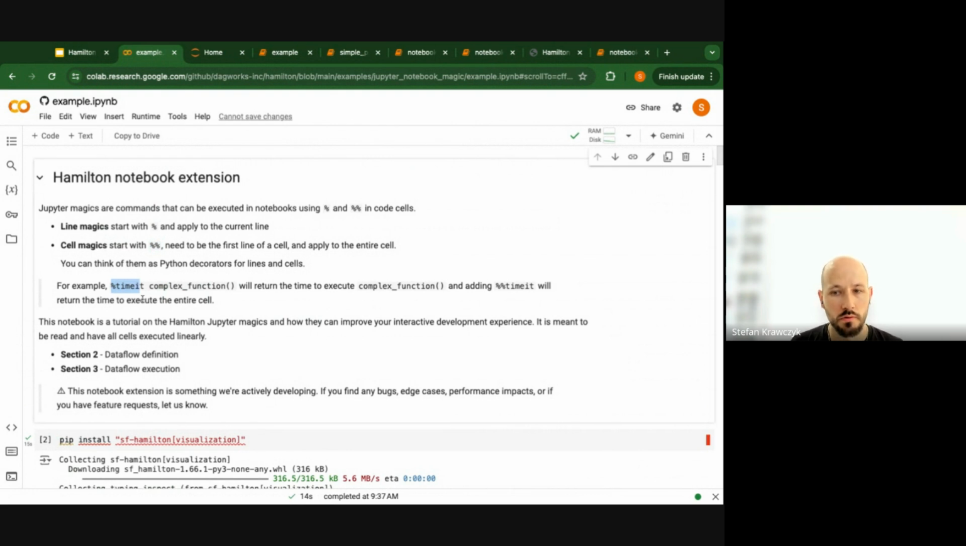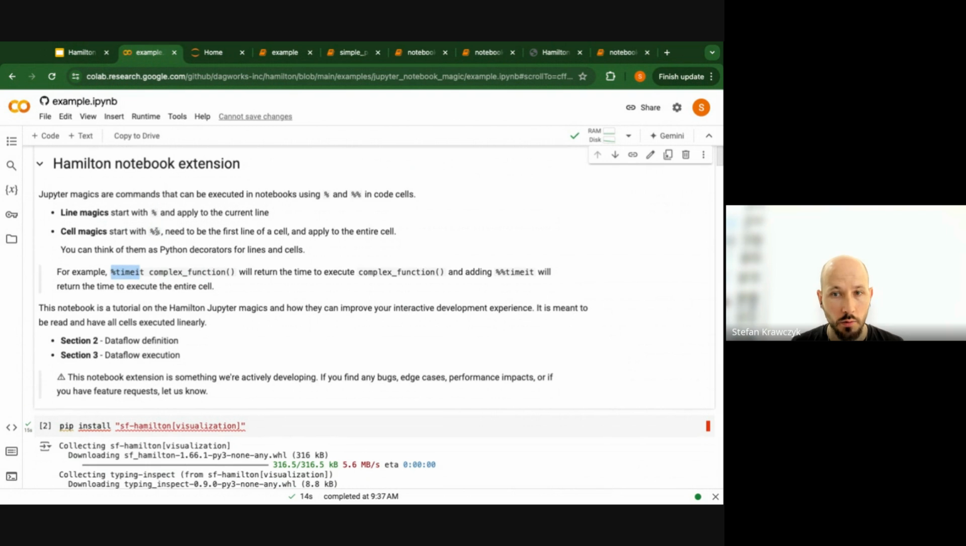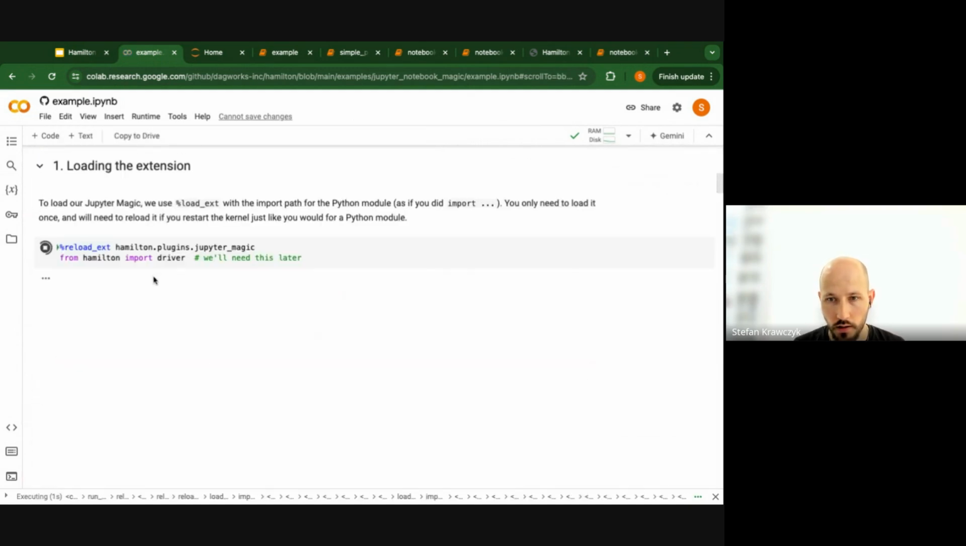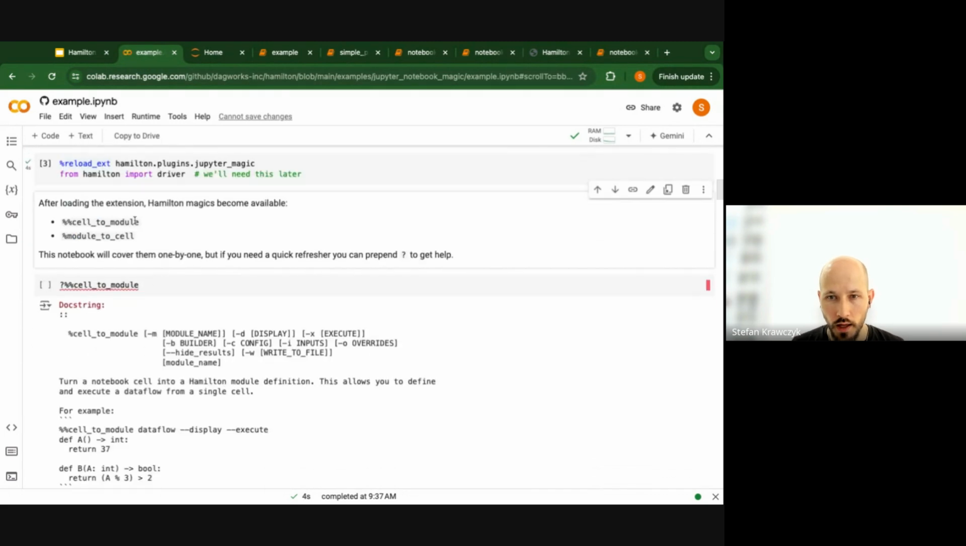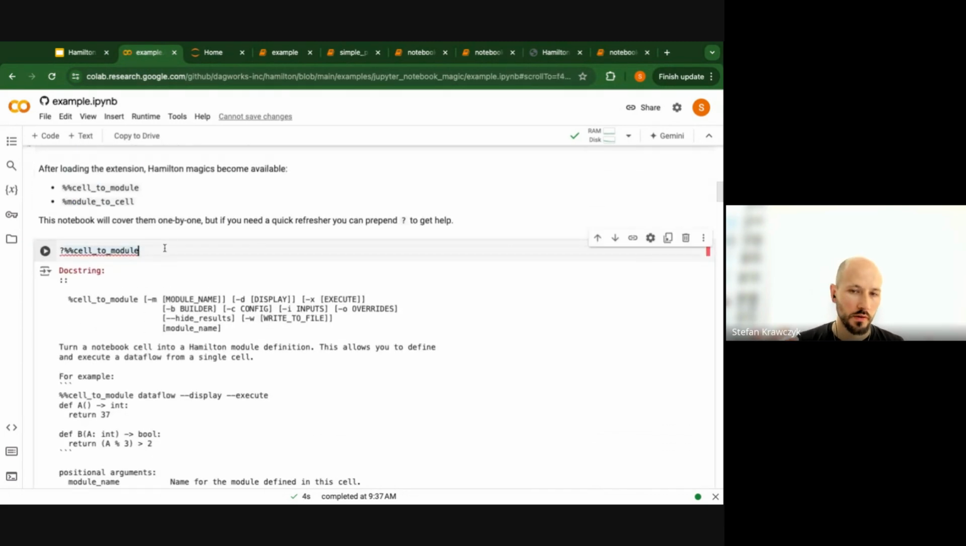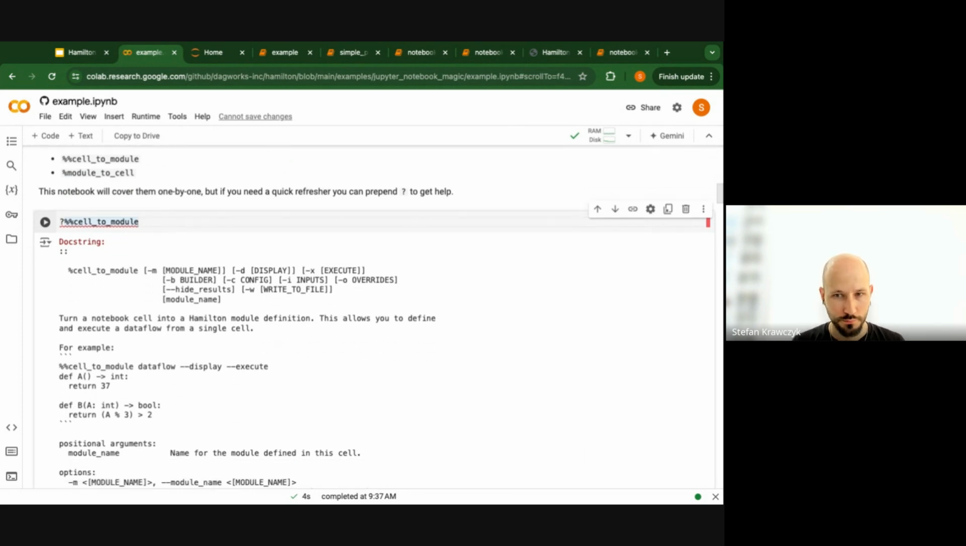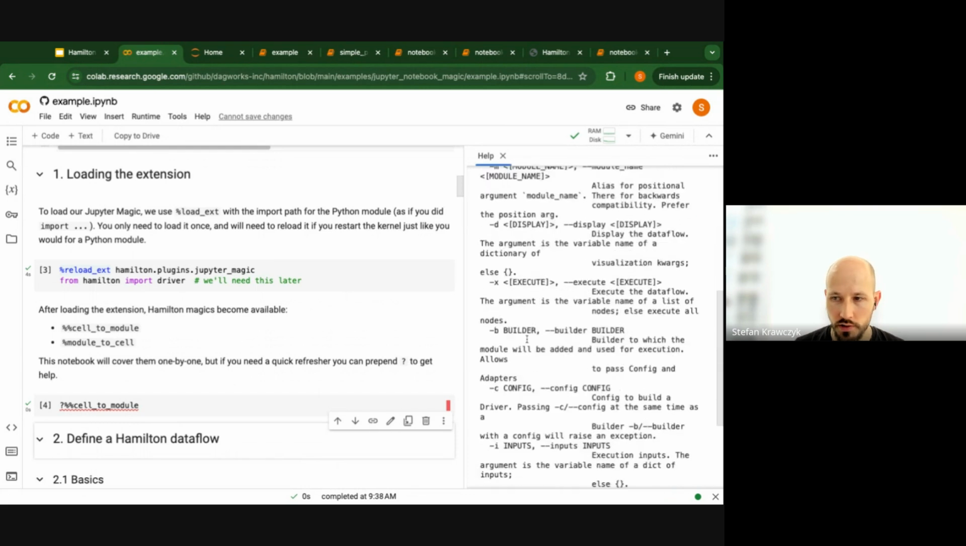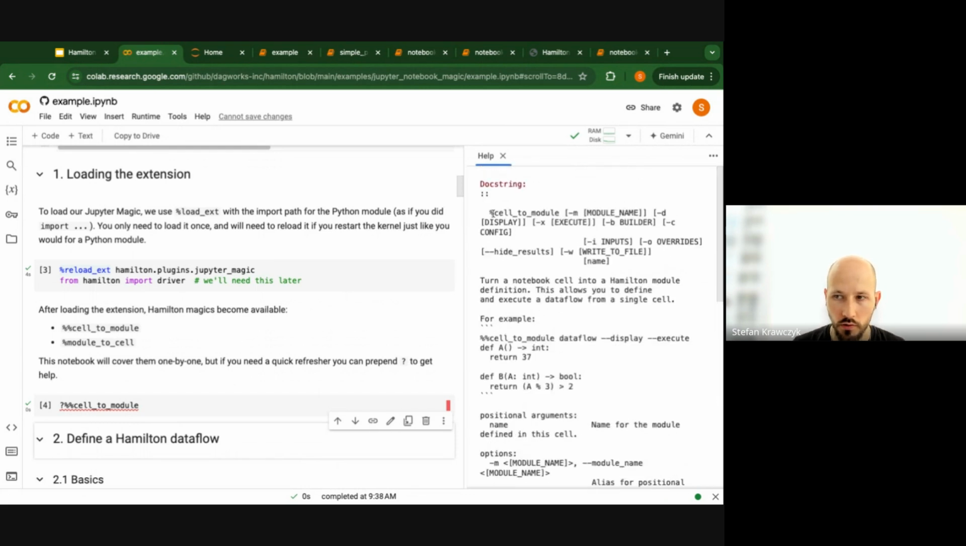But you'll see that for Hamilton, we have added a cell magic that enables you to think of a cell as a Python module that Hamilton knows something about. So if I rerun this, the extension should download since we've installed it. If you are ever curious about what you can do, if you put a question mark in front, you can get the documentation. In Colab, it'll open up a little sidebar where you can see the inputs and arguments that you can pass into cell to module.